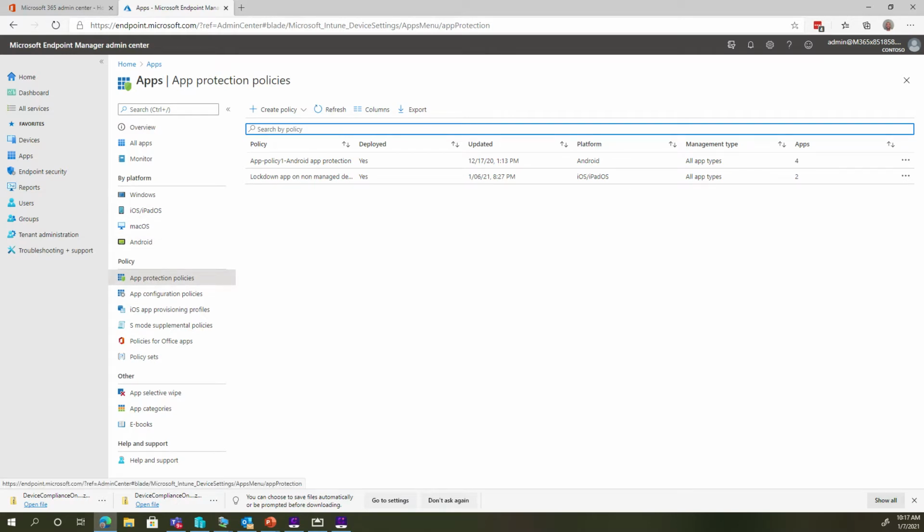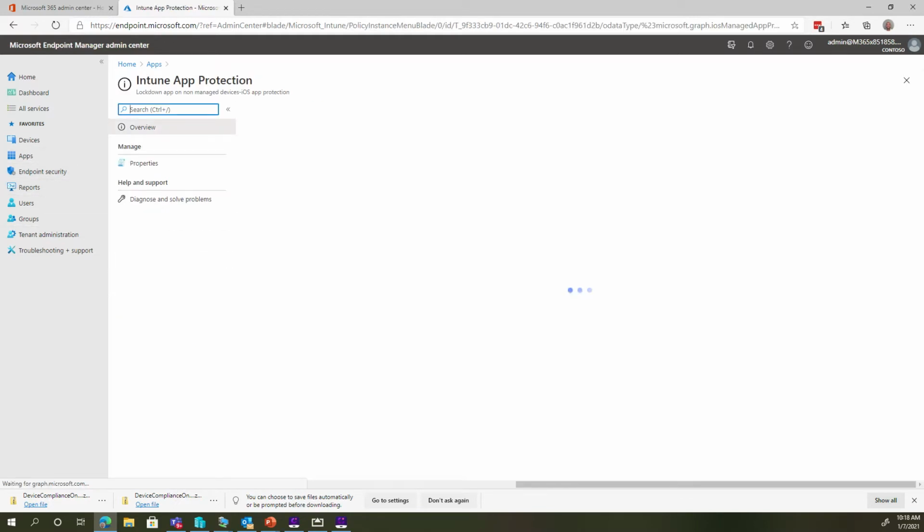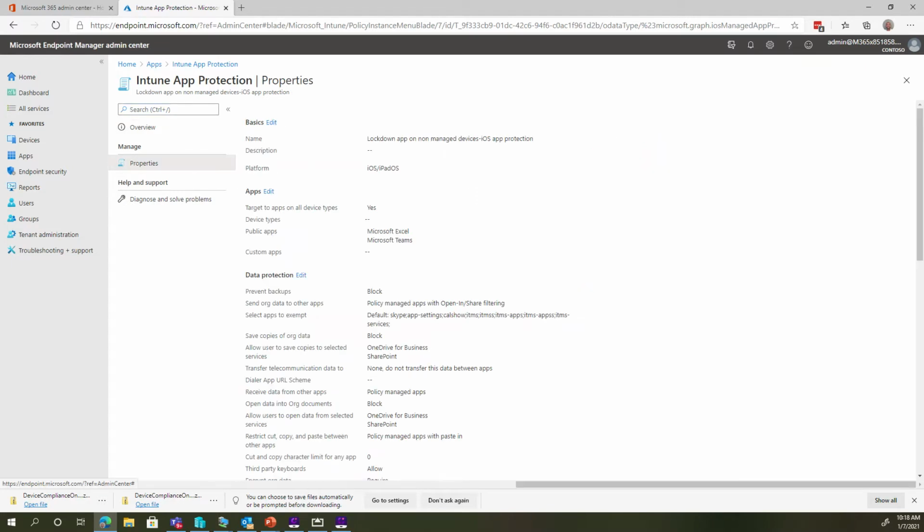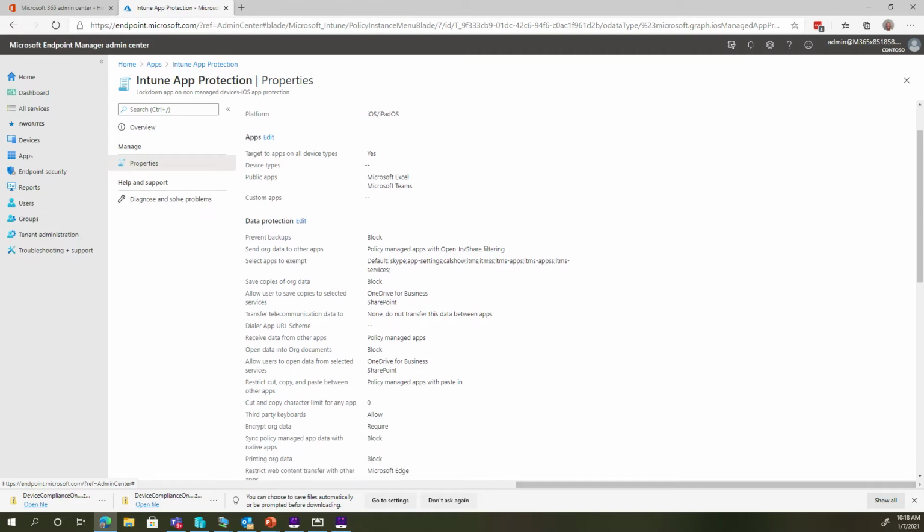So I have, if you go to apps, app protection policies, lockdown. That's one of the profiles I created. And if we look at the properties here, what you're going to see is, you can name this application, it tells you what platform you want it for. And here, I have two apps that I'm managing. I'm saying like, okay, in this scenario, my employees only need to have access to Excel and Teams. Those are the only two applications. Let's say this is an accounting firm, and they only need access to two applications.